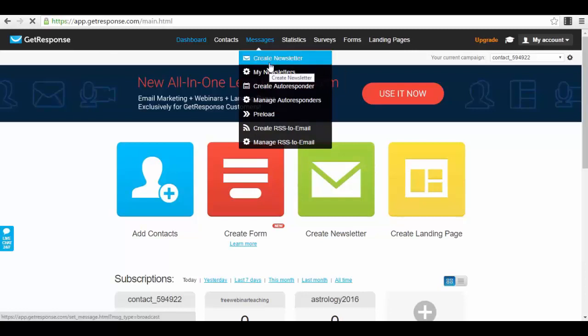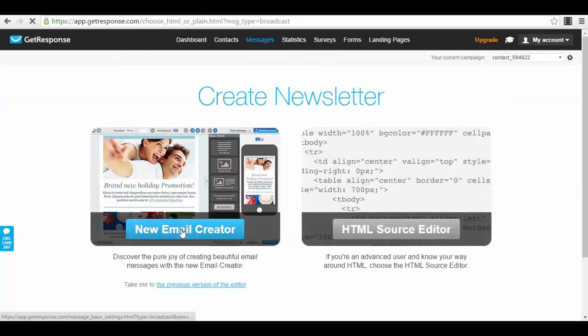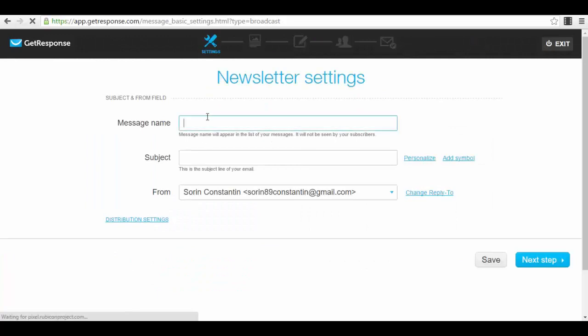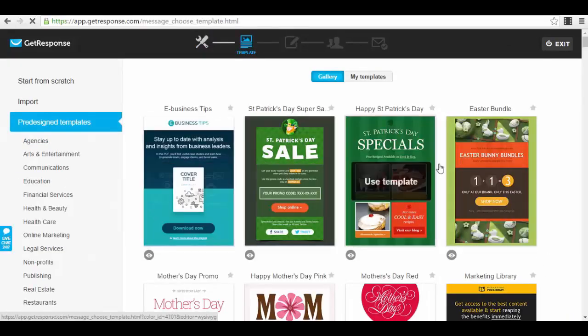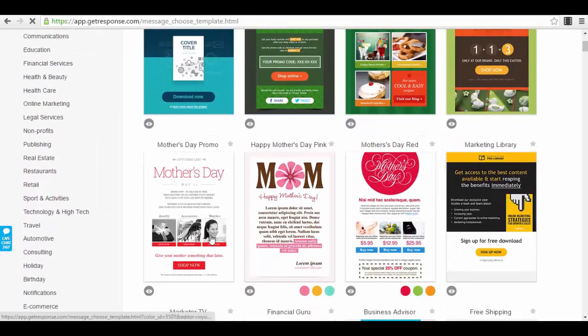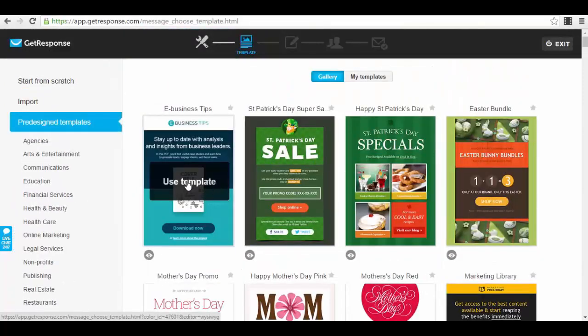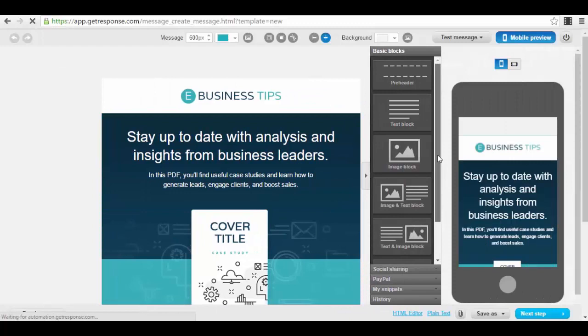So if you want to build a page directly here, how can you, after that, practically export the page from here to your own domain? It's very simple. For example, you go to the create newsletter section, you press the new email creator. You just type in a name, it doesn't matter, and a subject. You press next step, and here you will see that you have different templates from which you can choose. Let's take the first one. This is just for the sake of the example. It's actually very simple.